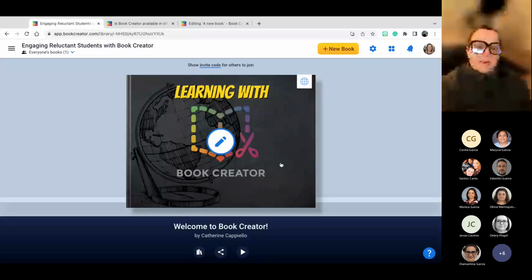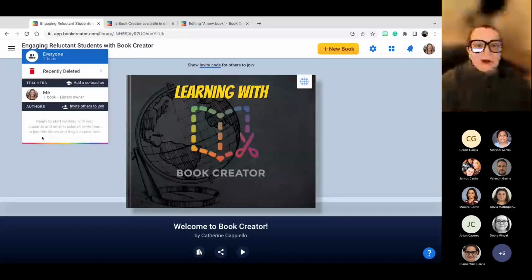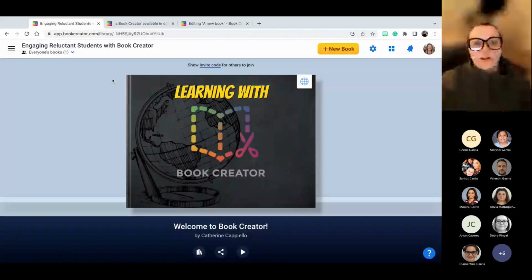Once they're in your library, they will populate their names right up here where it says everyone's books. If I click on this little arrow, their names will populate under authors right here. And then you will be able to manage your student names. You'll be able to remove them if you need to. You will also be able to promote someone as a co-teacher. So if you wanted to add, let's say, a teacher to your library, they could join your library and you can promote as many co-teachers as you want to that library as well. Once they're a co-teacher, they will have complete access over the library. They can add accessibility features into the books. They can read the books. They have an invite code. They have complete access over the library, just like you do as well.